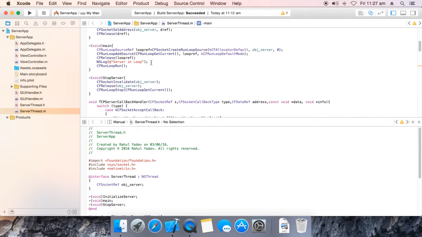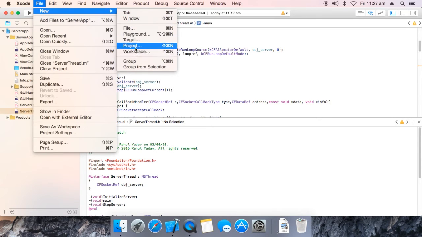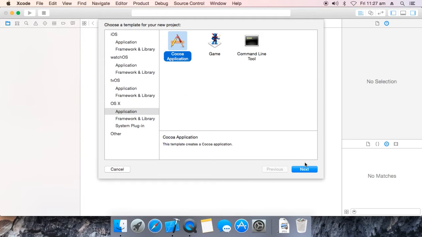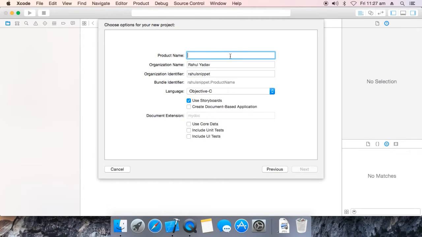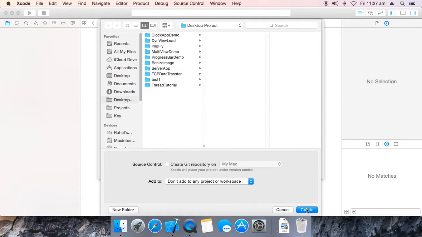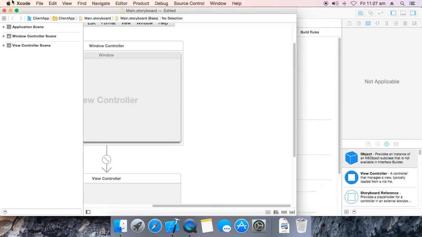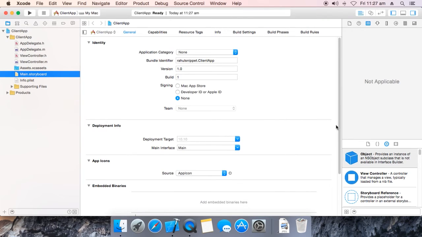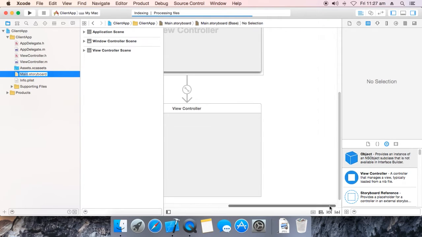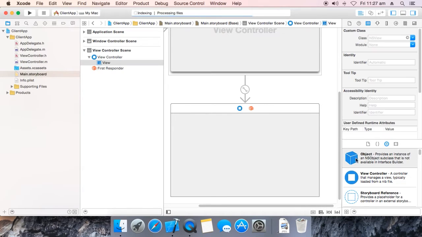Now we are going to create the client app. Go to File, New Project, next, name it client app. Next, create. On the main storyboard, close this. We're going to do it here, drag it here. Drag in an NSObject.